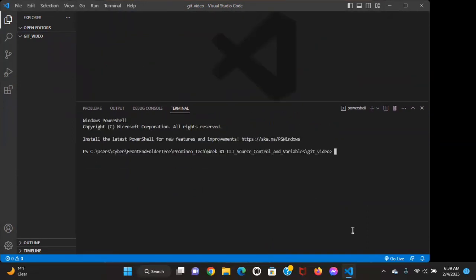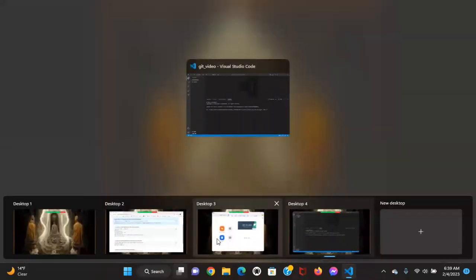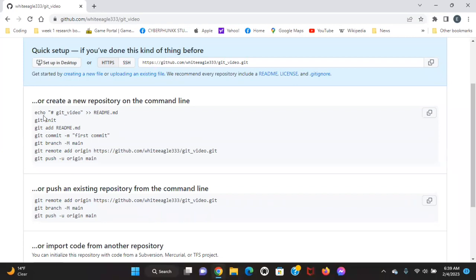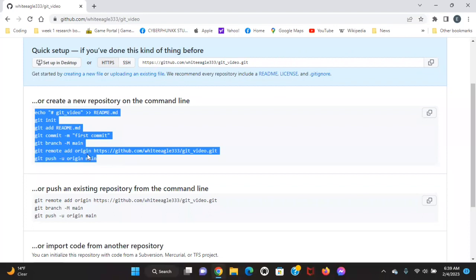Okay, so next thing we do is we go back into GitHub, and then we copy this. You can do each step at a time. Echo, paste that, creates the README, then git init, and then it'll show you some info, and then git add README, and then git commit, my first commit, and then git branch main, which creates the file in the main branch, and then you put the link to GitHub, and then you push it, and then it creates that repository.